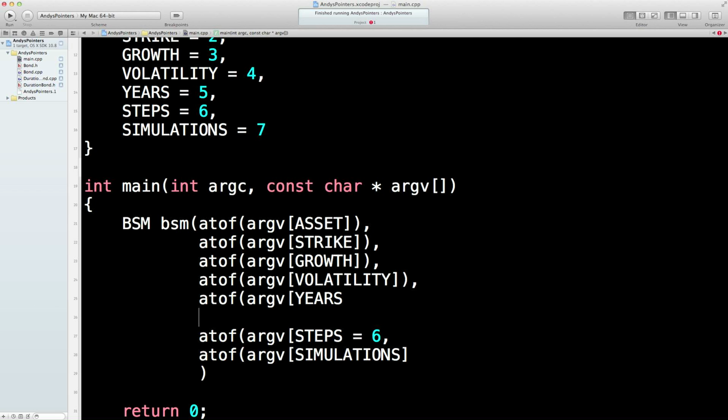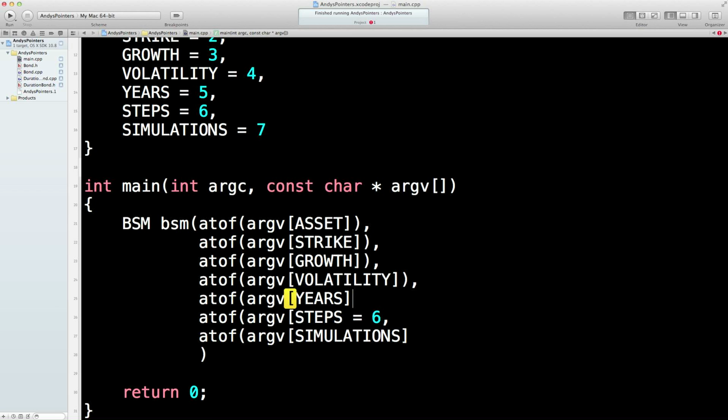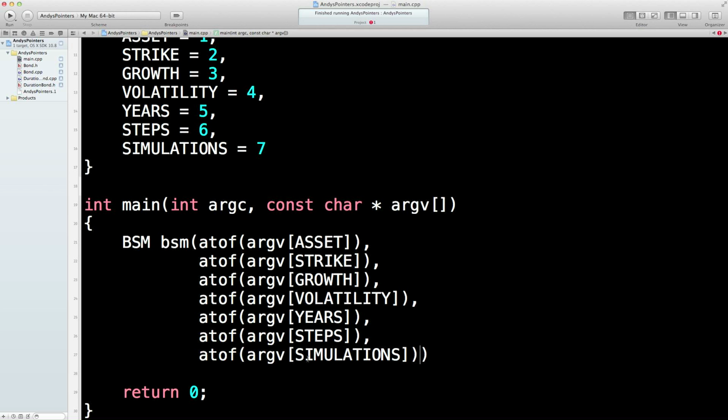Oh, what happened there? There we go. And then brackets, super, and then a bracket on the end. So we're going to create this object, final bracket. This object is going to take 7 parameters. 1, 2, 3, 4, 5, 6, 7.